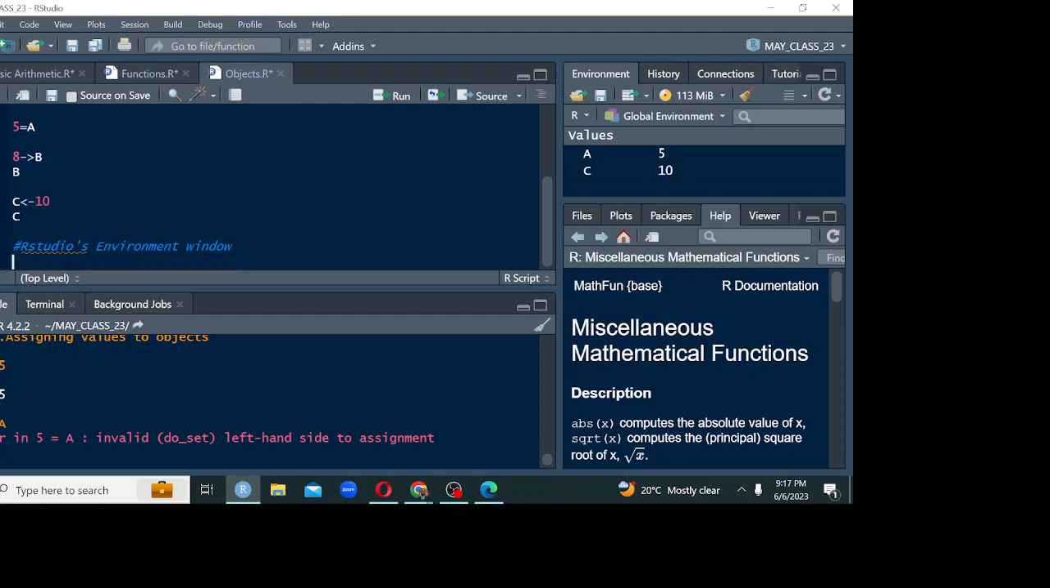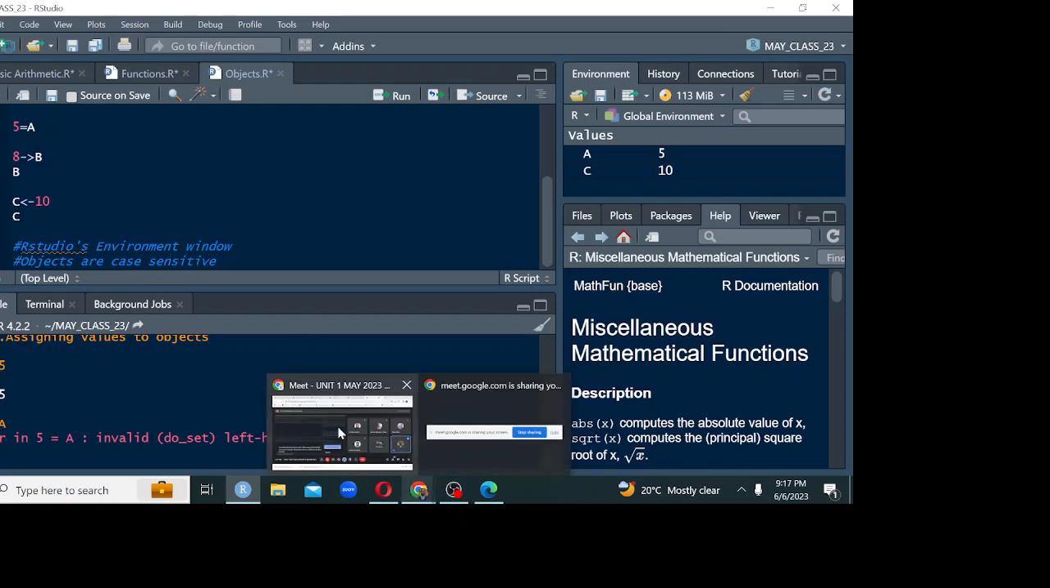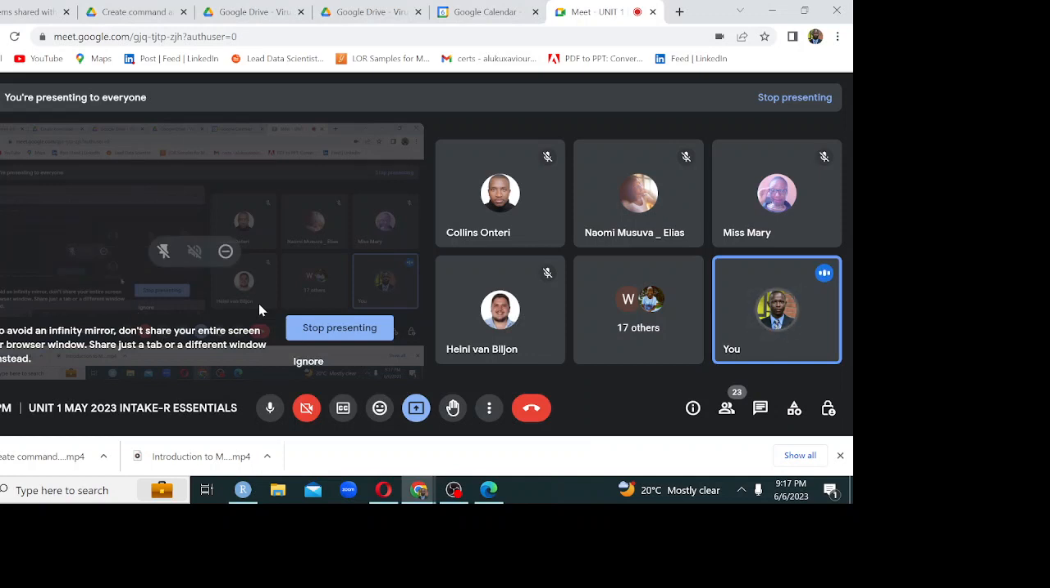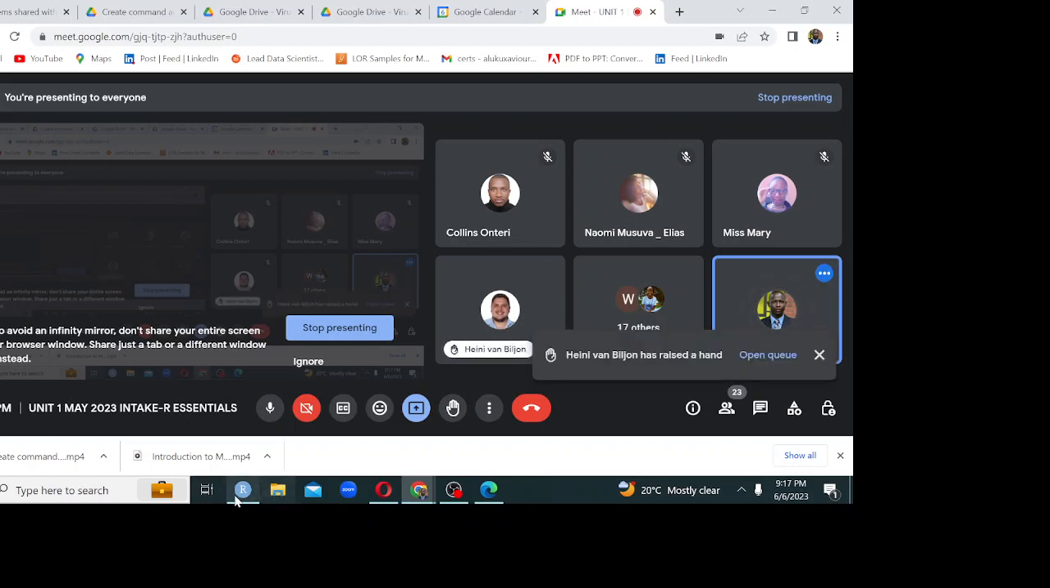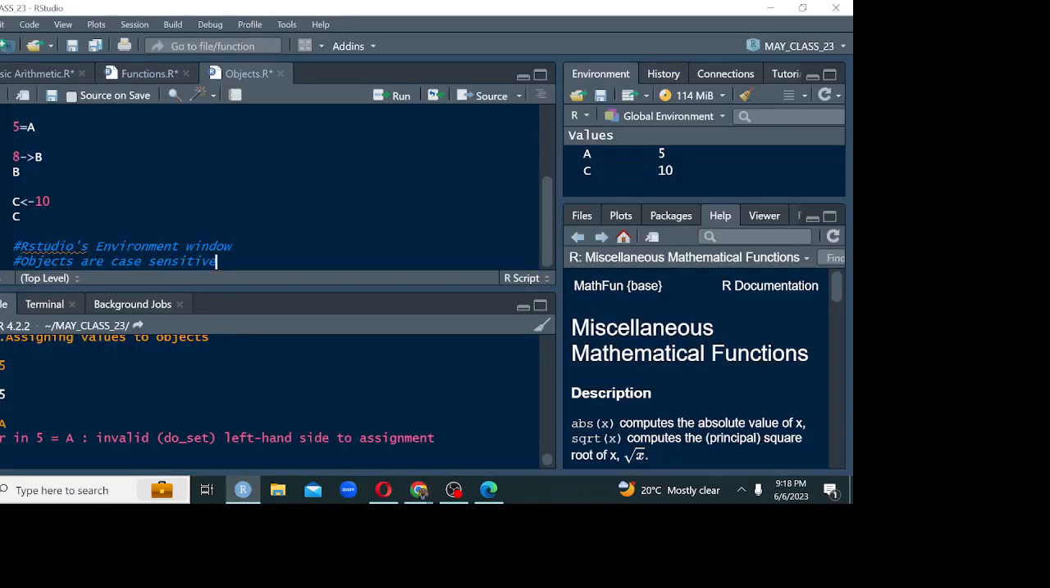Another thing that I want us to know is that objects are case sensitive. You understand the meaning of this word I mentioned during our initial classes? When we are talking about objects are case sensitive, what am I trying to communicate? Yes, Hein? You have to use the same capitalization that you used when you initialized the variable. Yeah, thank you so much.